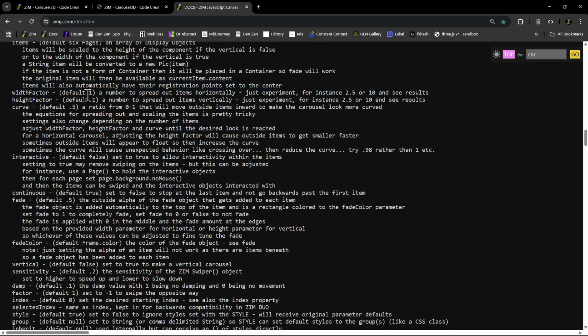So these are the factors then. Default 1 for both of them. widthFactor, a number to spread out items horizontally. Just experiment. For instance, 2.5 or 10 to see what the results are. So that sort of spreads the items out horizontally. Great. heightFactor, a number to spread the items out vertically. Just experiment, 2.5 or 10, and see the results. Good. Curve, default 0.5, a ratio from 0 to 1. So the width factor and the height factor, that's a multiplier.